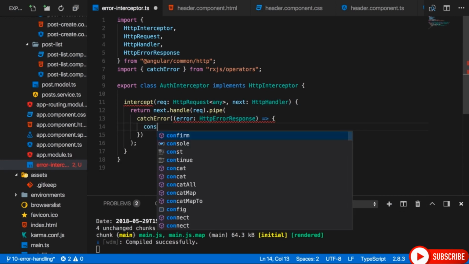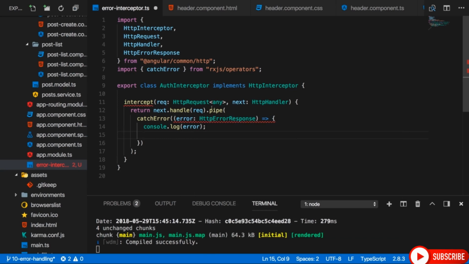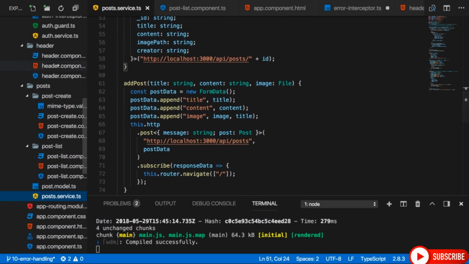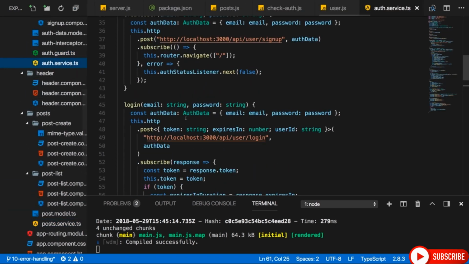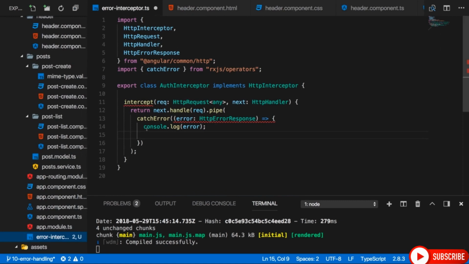And then we can, of course, console log it, for example. Now, we can do that, but one thing we absolutely have to do here is keep in mind that we're just adding something to that observable stream. We're finally handling it in different places of our app, in the post service where we subscribe, in the auth service where we subscribe to our requests. So we absolutely have to return an observable here inside of catch error, even if we had an error.